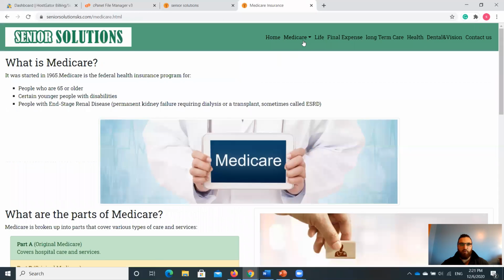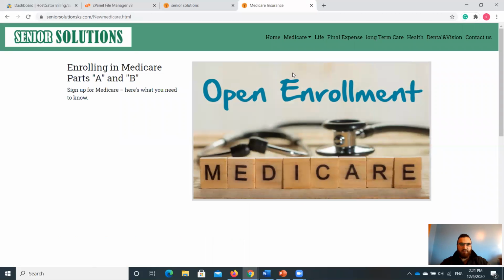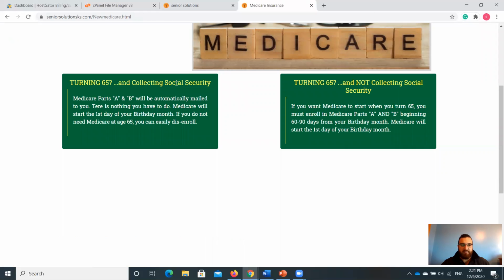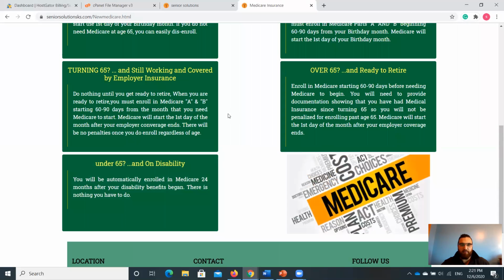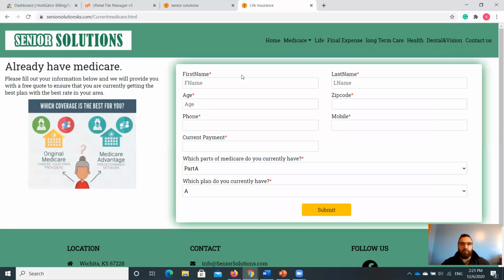So for those people new to Medicare, we provided some information here. Turning 65 and collecting Social Security, turning 65 and not collecting Social Security, different scenarios. Everybody's situation is unique. It's a little bit different. If you already have Medicare, please fill out the information below and we will provide you a free quote to ensure that you are currently getting the best plan with the best rate in your area.